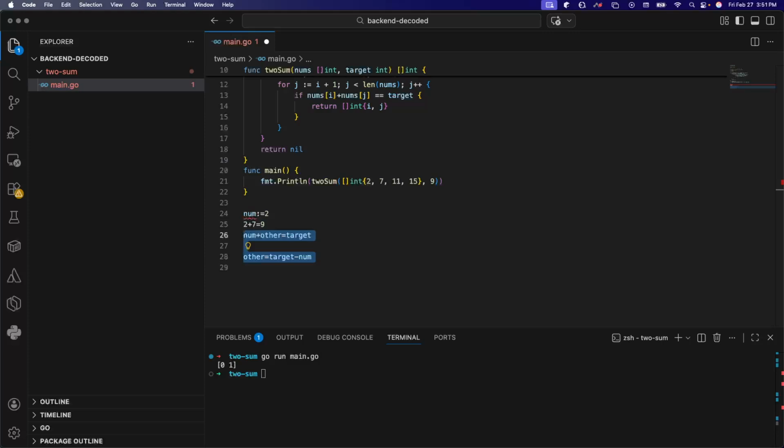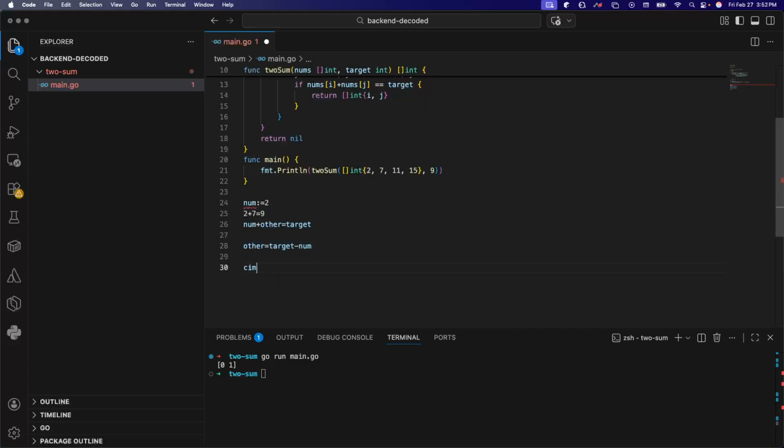Instead of searching the entire array again for that value, we can directly compute what we need. This observation leads us to a more efficient approach. The key idea here is, as we iterate through the array, for each number compute its complement. So what is the complement here? Complement is basically target minus the current number.